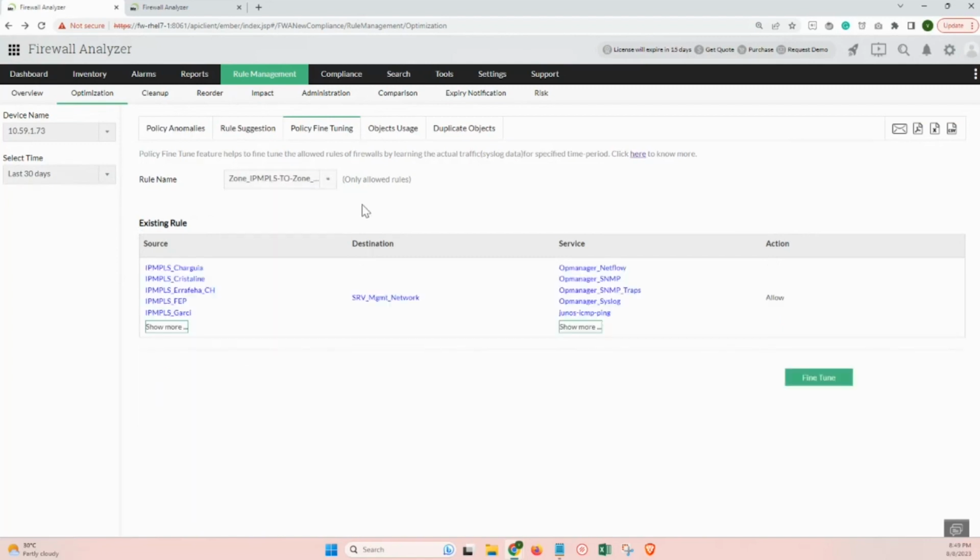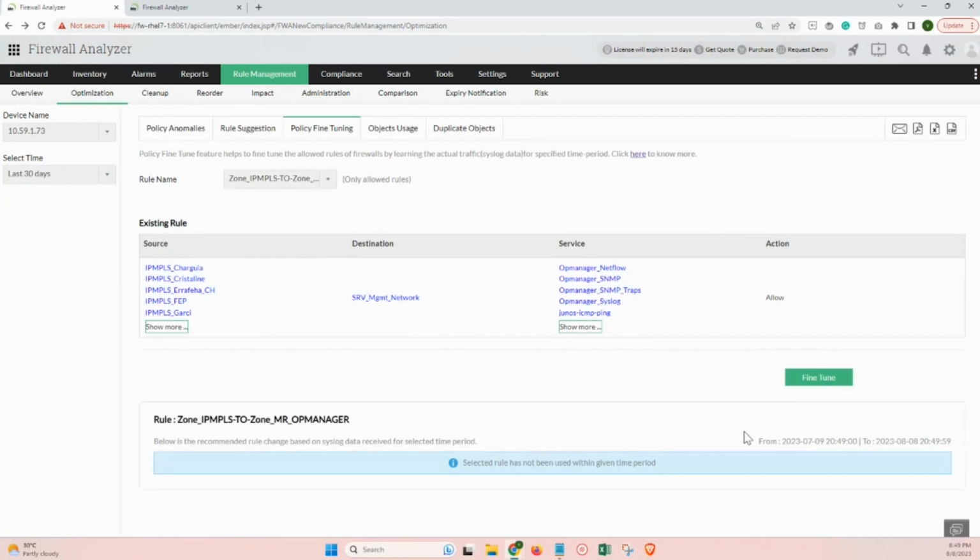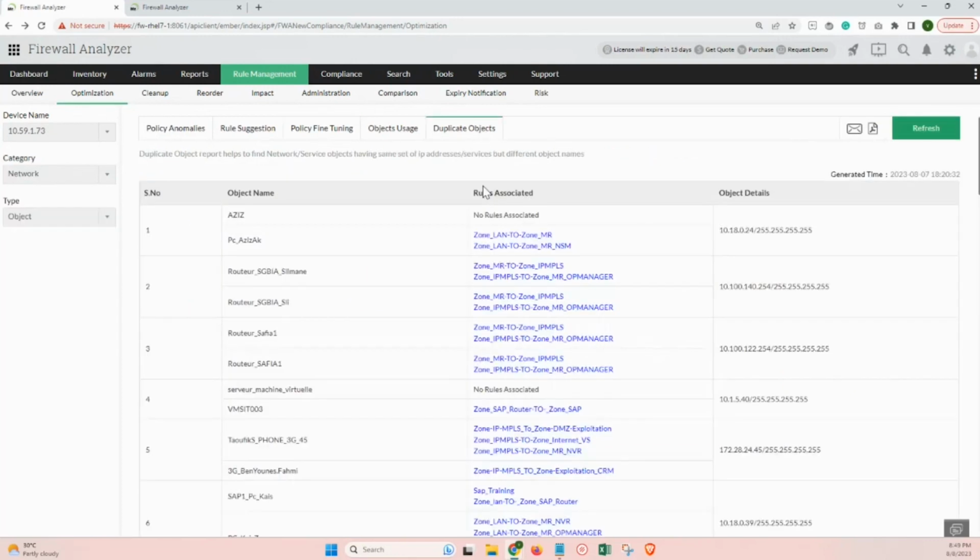All right. So once you hit fine-tune, you will get a recommendation from Firewall Analyzer on how that rule is affecting the existing rule set and how it can be optimized. So you get that from the rule policy fine-tuning option. And then we have the duplicate objects.